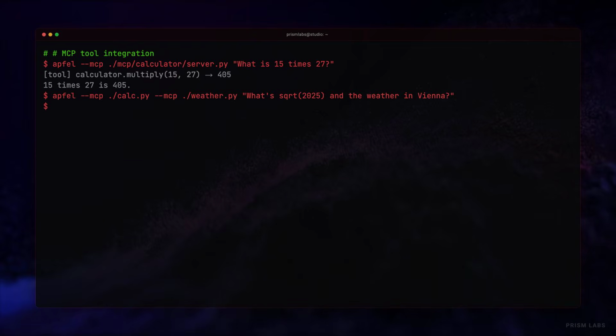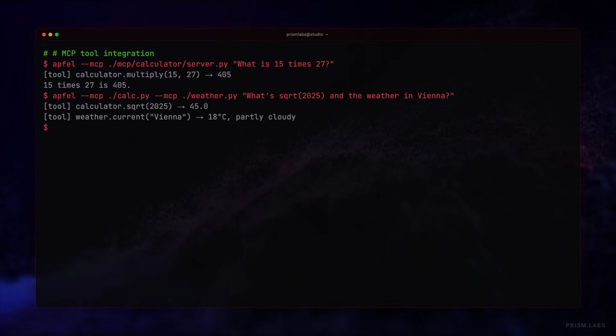Combined with the OpenAI-compatible server, this makes Apfel a local drop-in for development workflows where you'd normally call a cloud API with tool use. The model decides when to call tools, executes them, and incorporates the results, all on device.